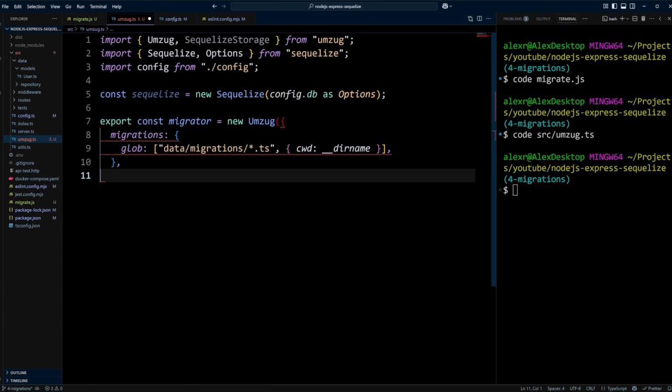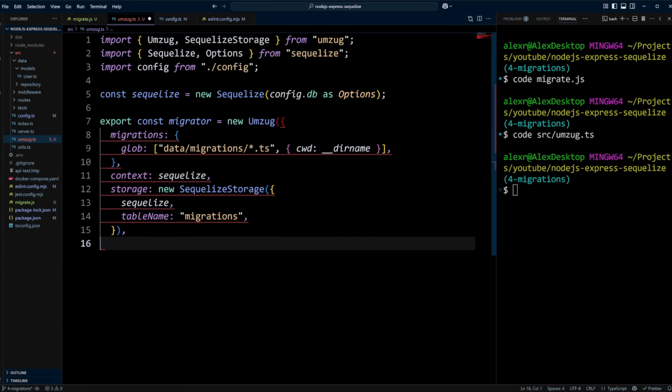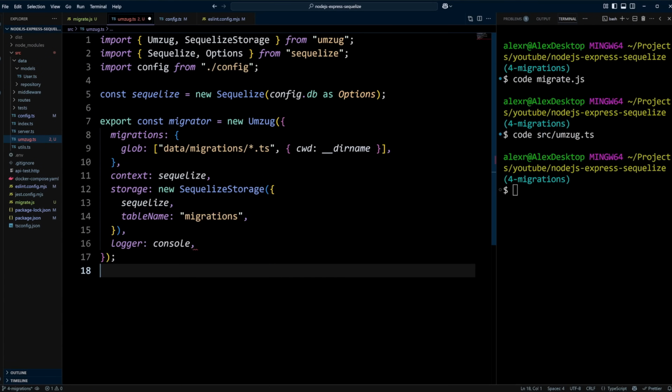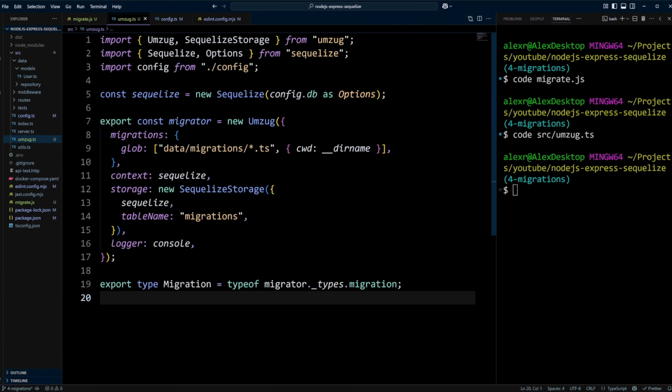When specifying the path to migrations, we do it relative to the folder we are currently in. __dirname tells Umzug that we are currently in the src folder. Since Umzug is framework agnostic, we will specify Sequelize as the context. We define storage as SequelizeStorage. Basically, we're going to store the migration history in the database in the migrations table. Finally, we will send the migration logs to the console. One last thing to do is to export the Migration type that will be used in the migrations.